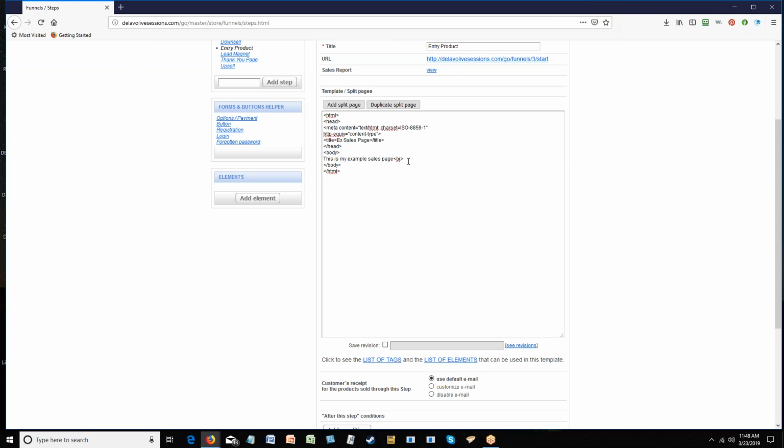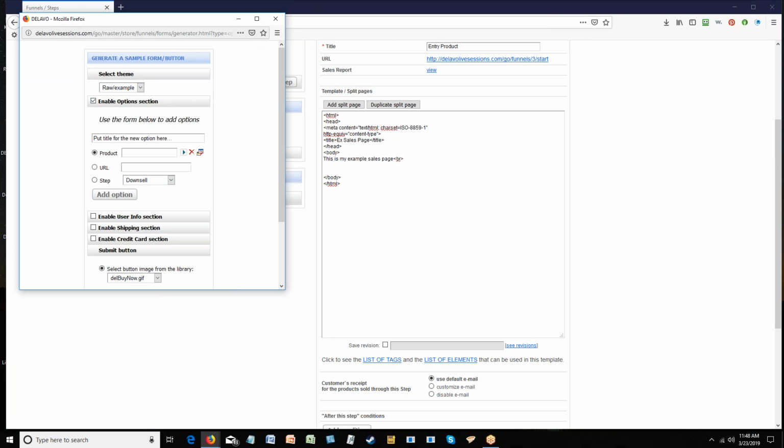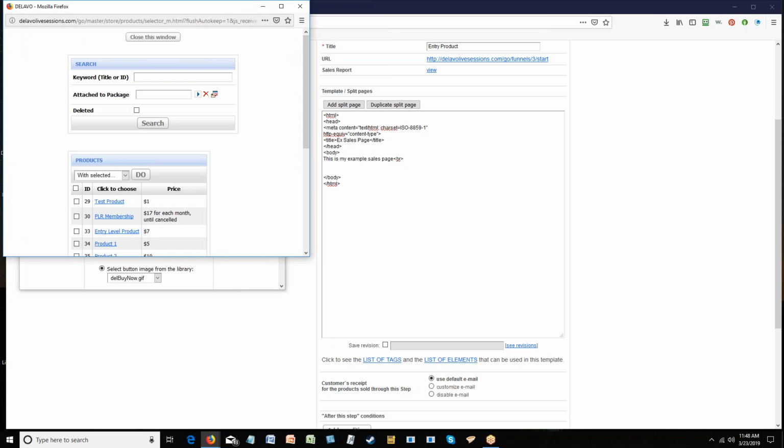Well, okay. Because this is an entry product level, it's going to need a sales button for it. So over there on the forms and the buttons, you want to click on the options payment button. And you can collect a theme, you can do the options form, the options here. You got to add your product, of course.